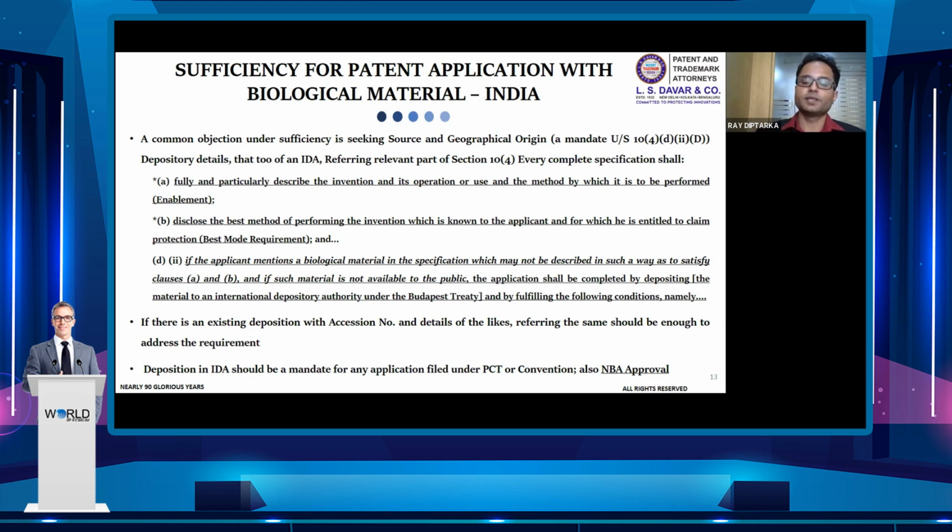Also, if you are using certain biological material from India, NBA approval is a must prior to going to the international stage. So basically, summing up, if you have already deposited and you are working with the already deposited material, that should suffice the requirement, even if you did not deposit in an international depository authority and you are filing a patent application in India.